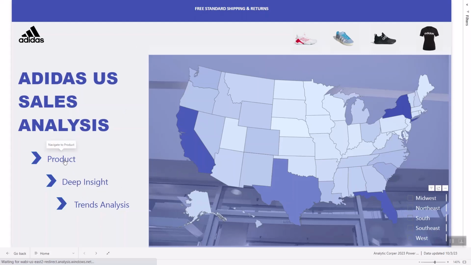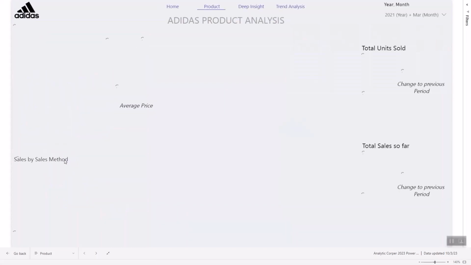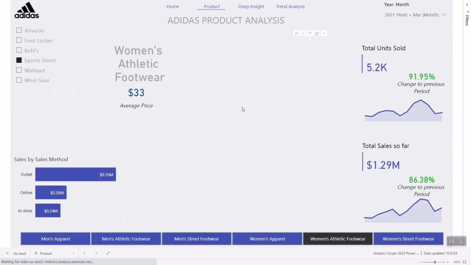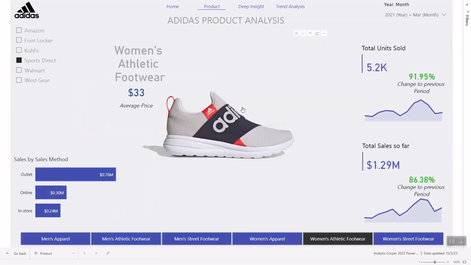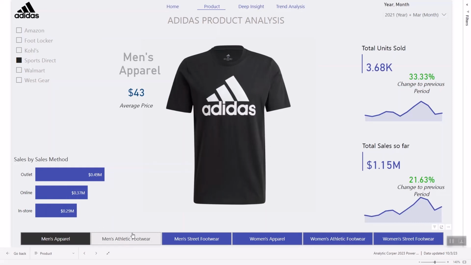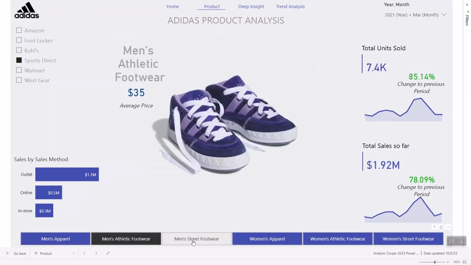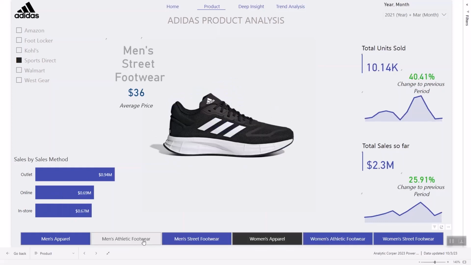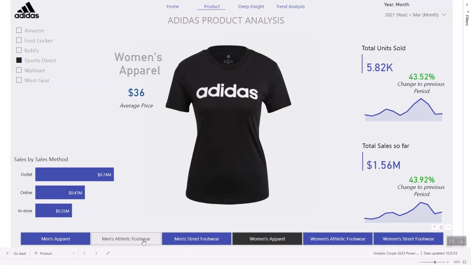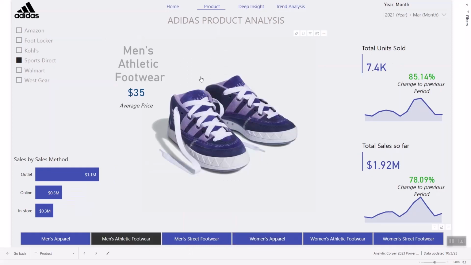If I click on the products page, it takes me to the product page where I have further analysis of each of the products, where you can filter your product by different things. I want to see the men's apparel, I want to see the men's athletic footwear, so you can filter by different product sets, and as you click different products, your entire dashboard changes. Everything in this dashboard is very interactive.